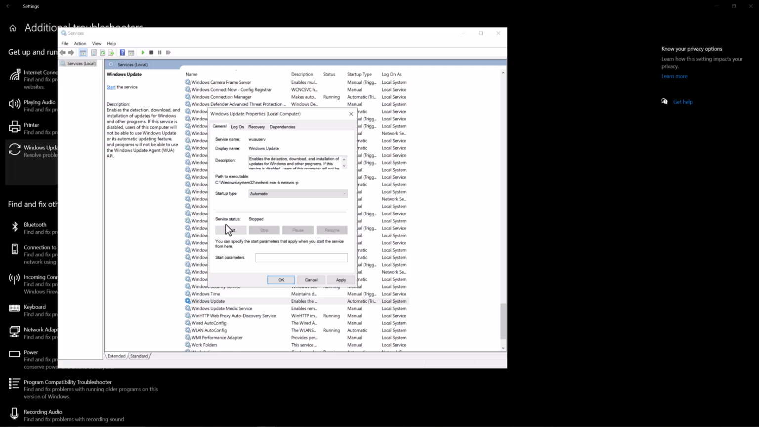You're going to do the same thing for the Windows Update Medic Service as well, and essentially run this process and then go from there. Once you do this, you should be able to update your Windows and you will basically not have this error persist any longer. So yeah, that's basically it.